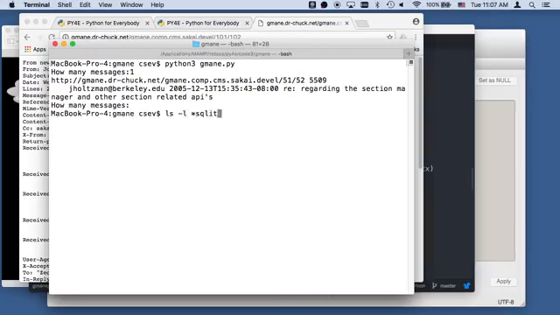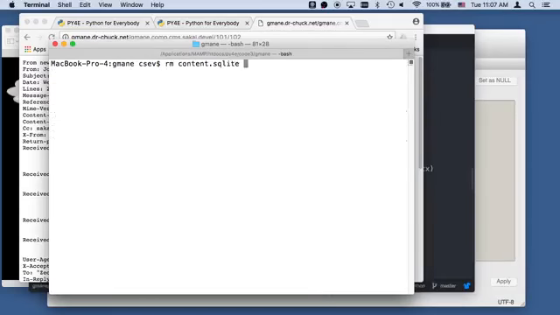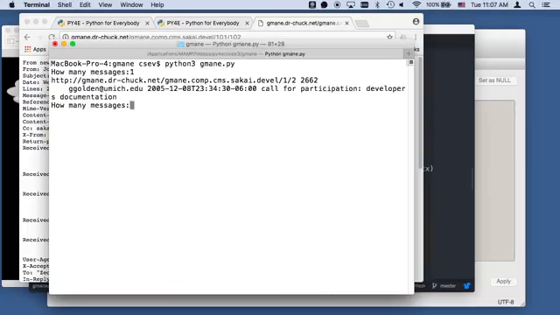ls -l *.sqlite. Okay, rm content. I must have run it to test it. So let's run it again, python gmane.py, and ask for one message. Okay, so there we went and got message 1 from 1 to 2. We got 226 characters. And we printed out the email address, the time we got it after all that hacking, and the subject line. And that's what we got.